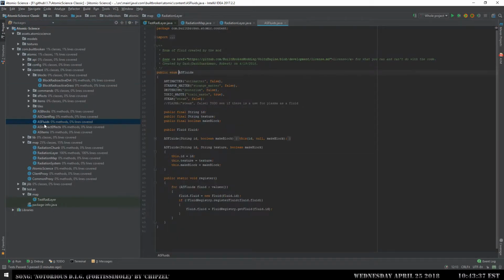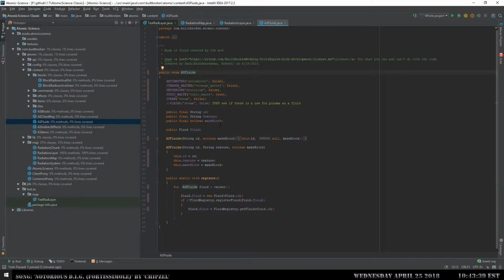For example, if you have enum AS fluids, we could test this and make sure this works, but the reality is that we know Forge functions to the most extent. So we know that if this code runs down here, Forge is going to register our fluid, and if it doesn't register our fluid, it's going to give us back a fluid ID. So we know this code will run because it's run many times in so many different mods.